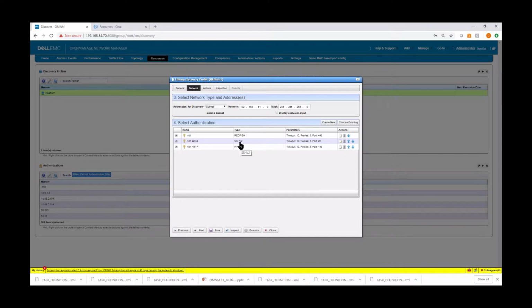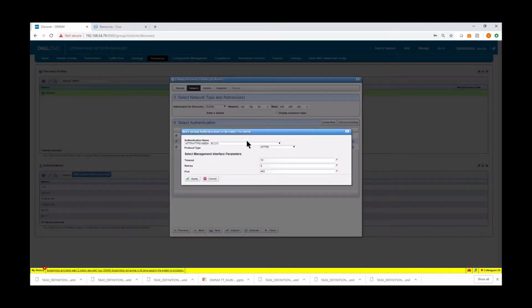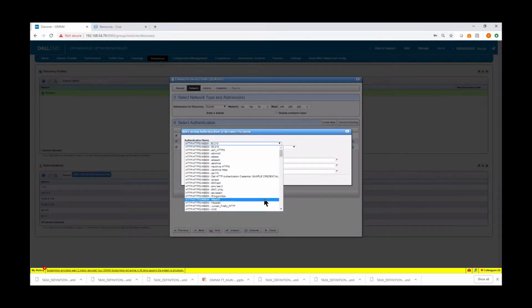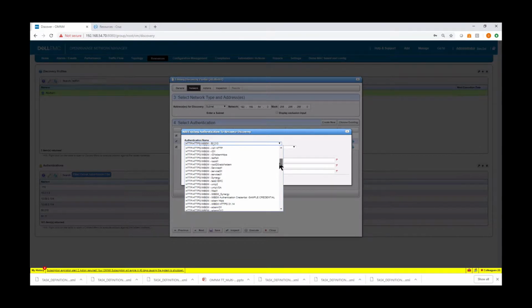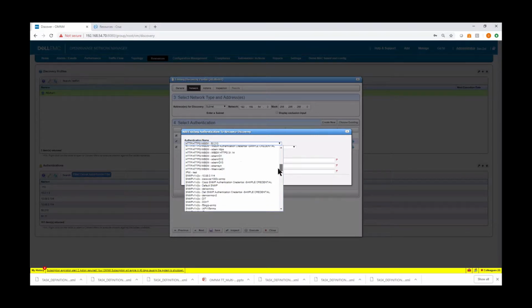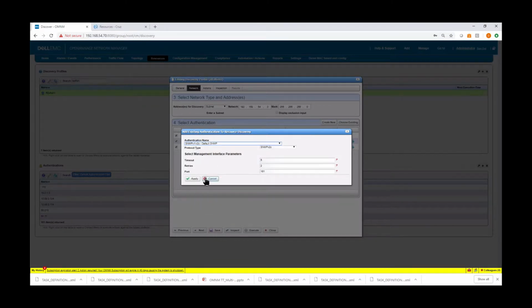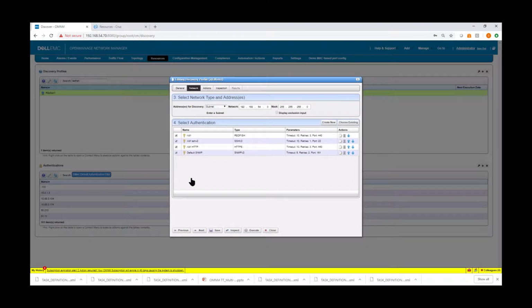So again, command line SSH, a web HTTPS for URL access, and then I would also add an SNMP one so that you can have access to the SNMP aspects of that if you need to. I think I have one in here just for a default SNMP. We would just add that in here, and that way we would have all the access to that functionality.